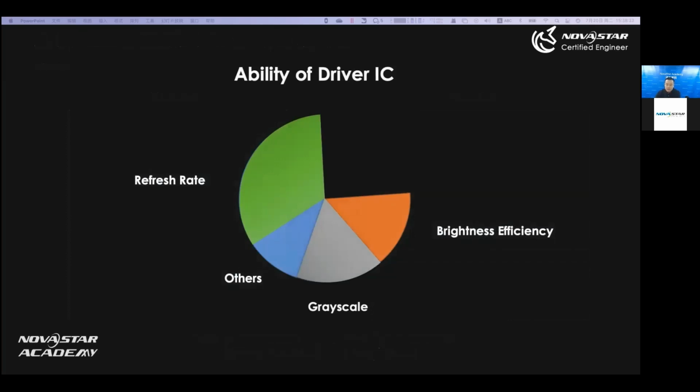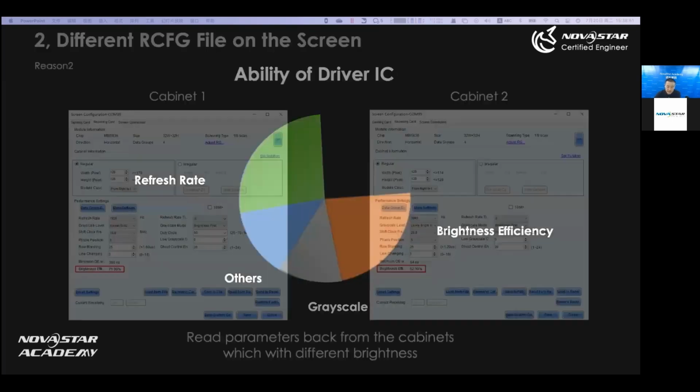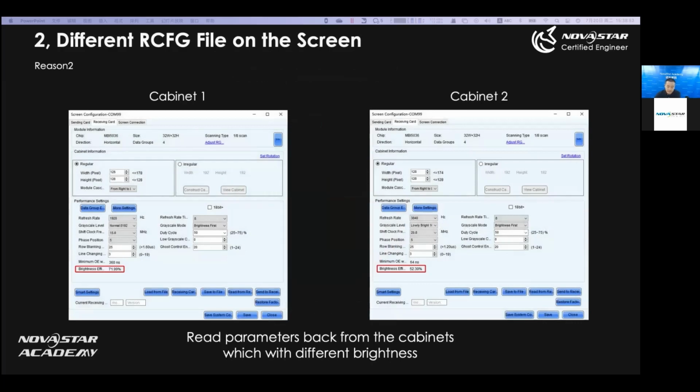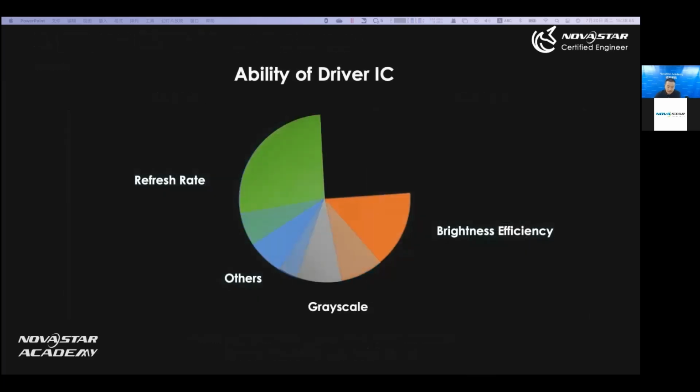Actually, the performance of the IC is limited. So if we adjust one parameter, another parameter will be changed. For example, this is a common chip IC. If we turn down the refresh rate, we can get higher brightness efficiency. As we change the refresh rate, we get a higher brightness efficiency.